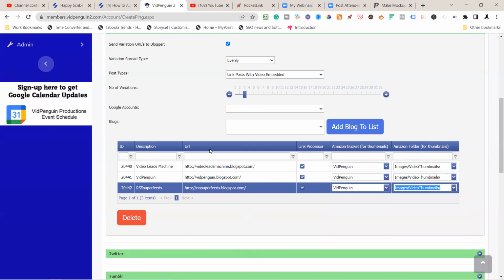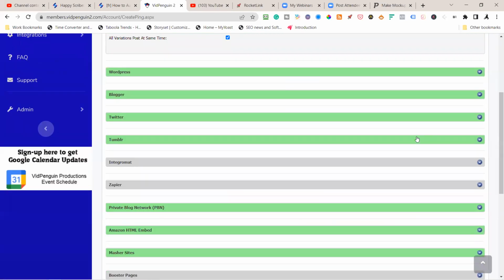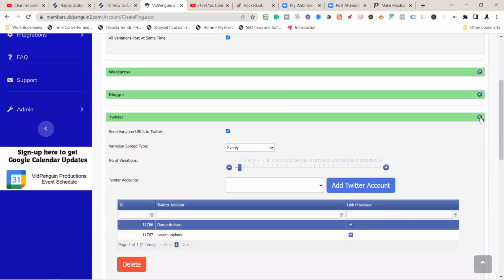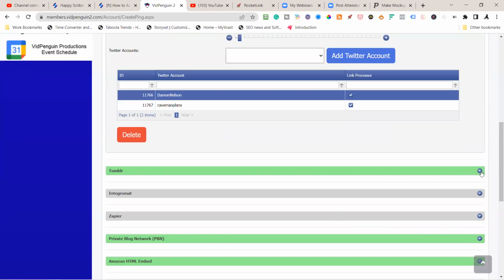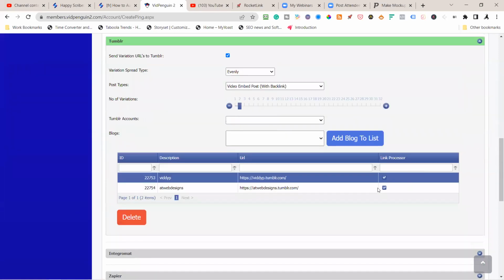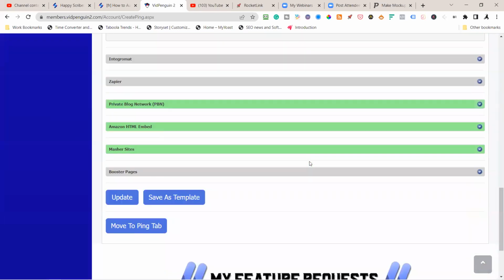Okay. Now, typically, I would have already saved this as a template. I just bring it down as a template. I'm doing this more kind of demo what's going on here. Okay, I've got 2 Twitter accounts, and I'm sending 2 variations. So 1, 2. Okay, Tumblr. I've got 2 Tumblr accounts that I'm sending out, so I'm going to send 2 variations.